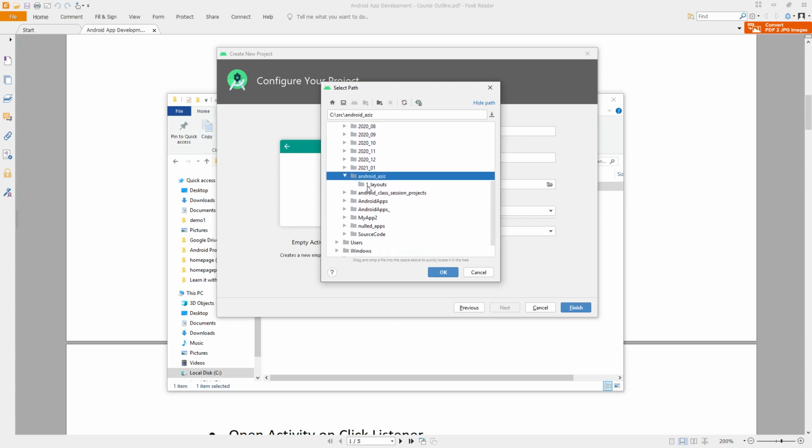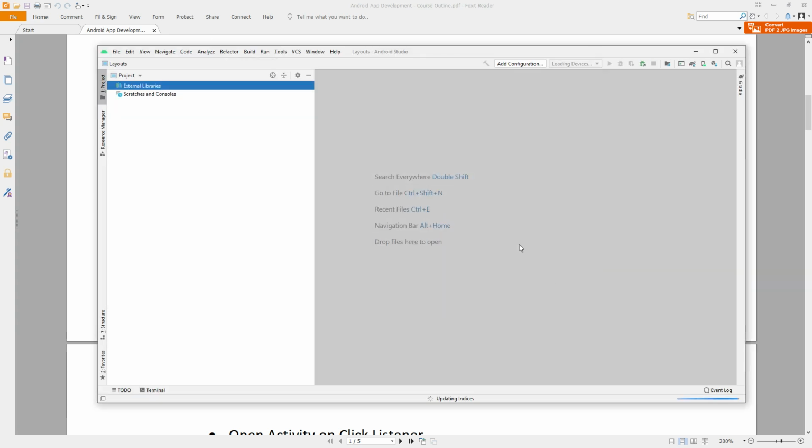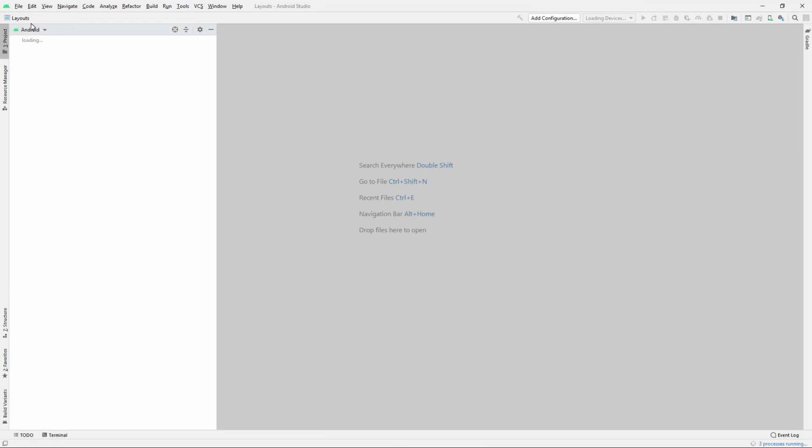Then I'll have to come to one layout, and then there it is. So I have to say finish. So it will be processed and then it will be created there. Let me try to zoom. I don't know whether these things will be clearly seen.